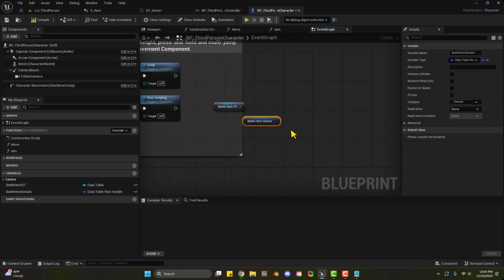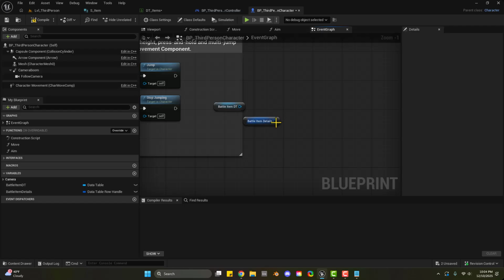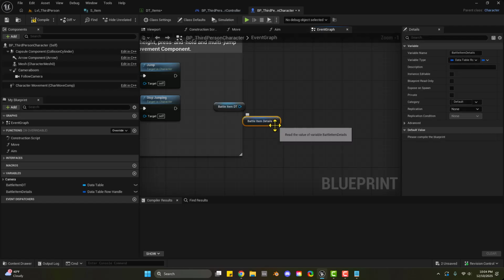or the descriptions. So what I want to do here is I wonder what options I have. If you drag out the pin, it gives you what available options there are. And because the color of this is a dark blue, it means it's a struct. So we can right click and we can split the struct. Now we can get the data table and the row name.